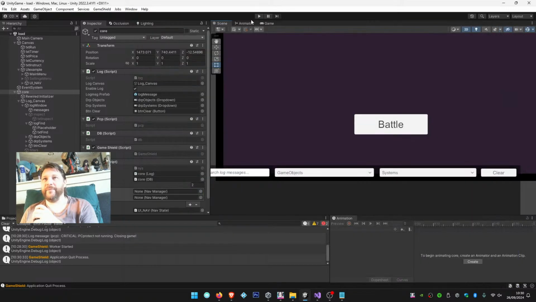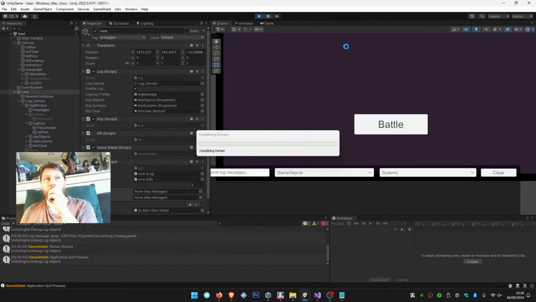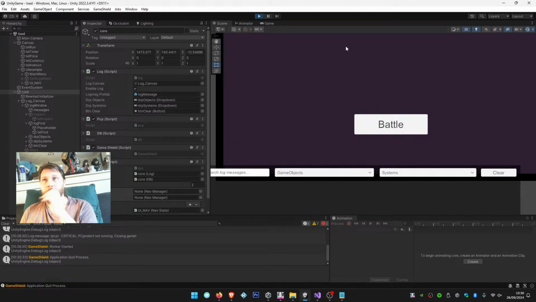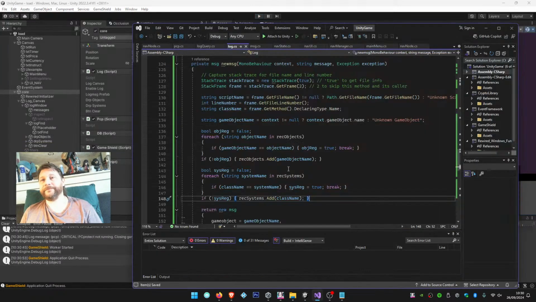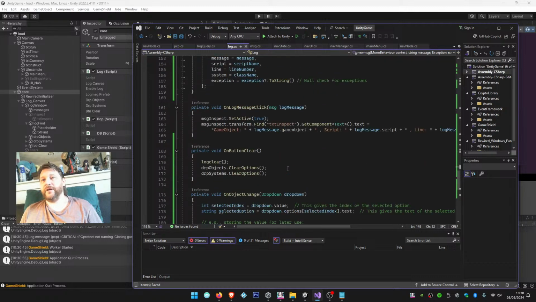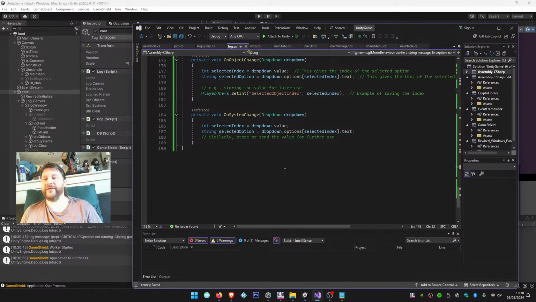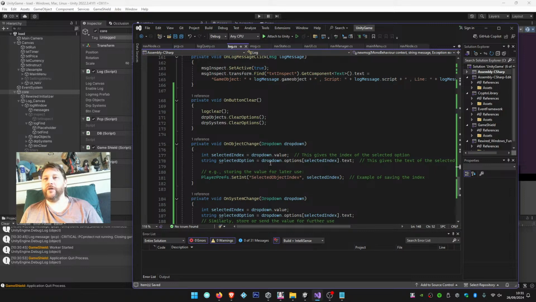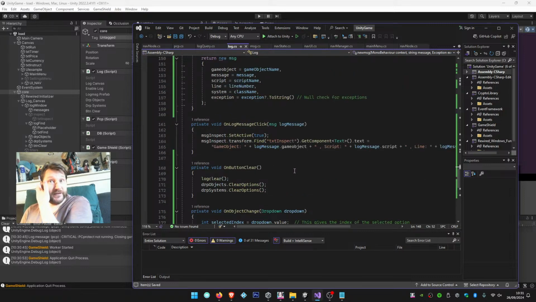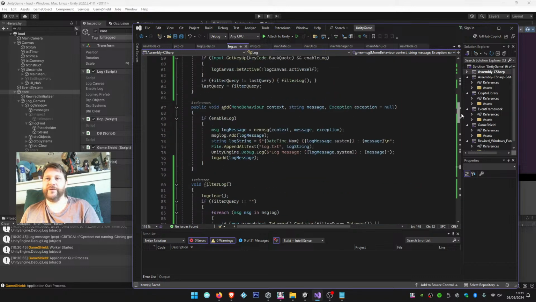We could have tested the clear button though. Let's just run it again. If we press the clear button, there we go. Our boxes ended up clearing. So what we could probably do now, rather than clear those combo boxes out on the start, before we post our first log message, I think we should call the on button clear function on awake.